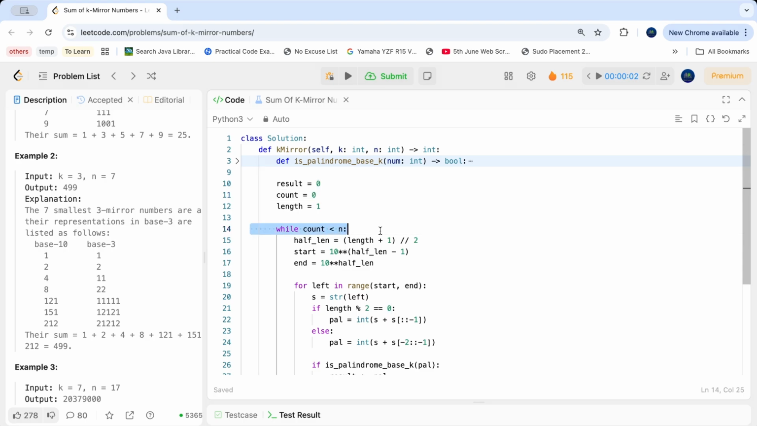Now while the count is less than n, right now the value of count is 0, we need to find n k-mirror numbers. So we will say while the count is less than n, half length is equal to (length + 1) divided by 2. That's the formula. The starting range is 10 to the power half length minus 1, and the ending range is 10 to the power half length.